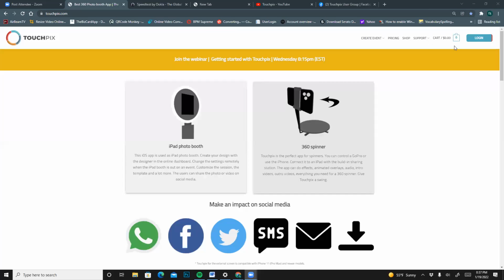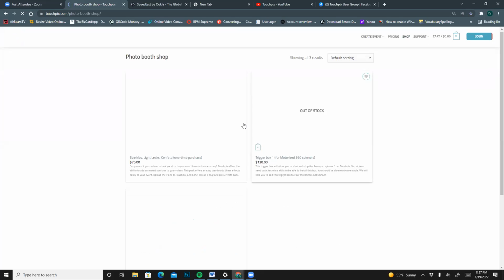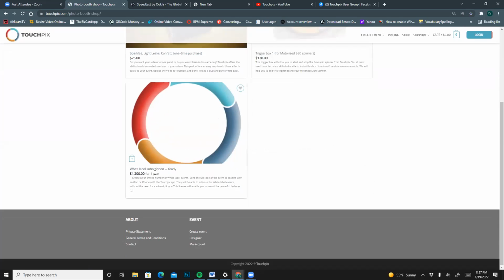So this is touchpix.com. And if you go over to where it says shop, we have a subscription called white label subscription. That's $1,200. This one here is actually better than the yearly subscription. It allows you to do a little bit more, but it is $1,200 for that ability. But this one, for the month of February, towards our expo exhibition dates, we will have this one for $800. So it's going to be a savings. This will be the better subscription to buy.